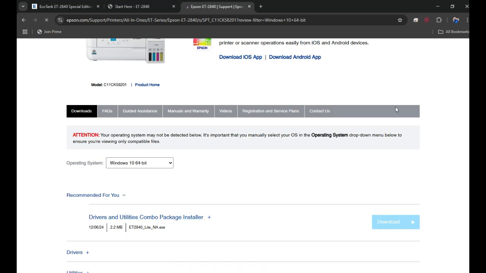It will be downloaded at the top right corner in my browser. That's where you can see it. Even if you have any other browser, most browsers have the download icon at the top right corner. You need to double click on it to start the setup of your printer. Okay, so this is how it's done.